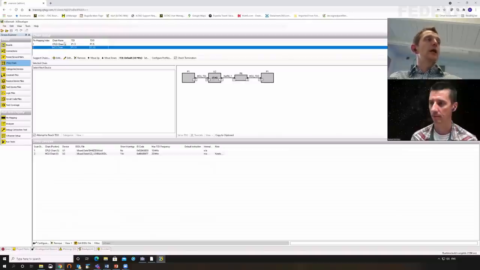Yeah, so you can have multiple JTAG devices per chain. It just happens on this board that we've only got the two devices. We've got two separate JTAG chains for them.